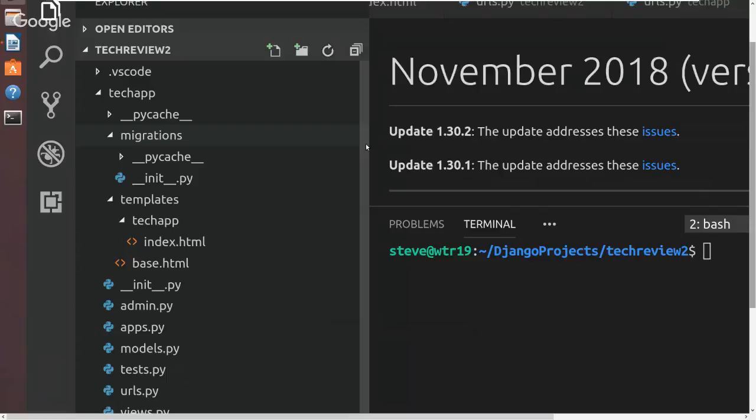So we created an outer project, Tech Review. The inner app we call tech app. This is where the HTML goes. By default, it looks for your HTML files under a templates folder, and it is case sensitive. If you do a capital T, it won't find it. So it's a templates folder. And then inside the templates folder, it assumes that there is a subfolder that has the same name as the app.